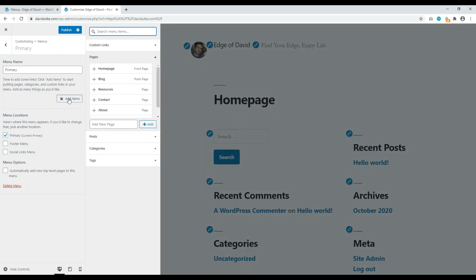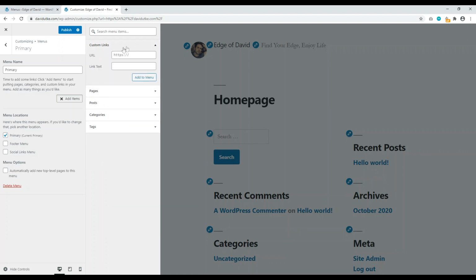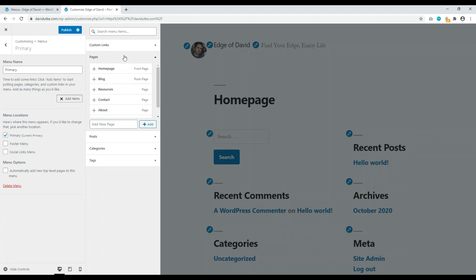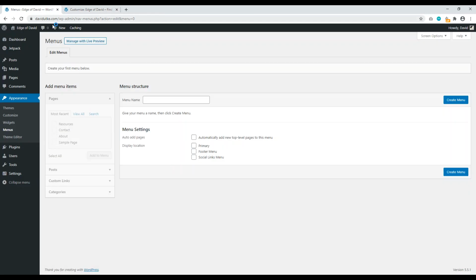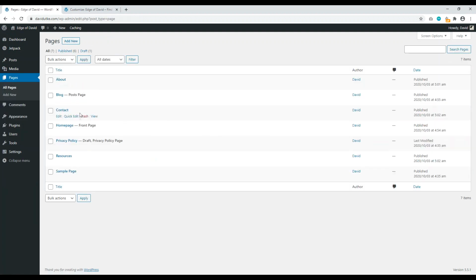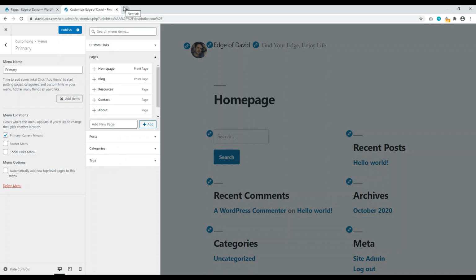Once I've done that, you can add in any type of pages, posts, or categories that you have created, or you can add in custom links as well. I've already gone ahead and created an about page, a contact page, resources, and blog. So again, you're going to have to go through this process yourself. You just navigate back to pages and create these specific pages. We'll get to each one individually about how to best design it, but just go ahead and create it so you can add it to your menu.